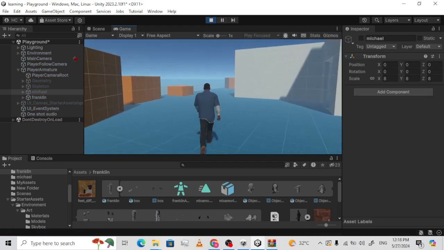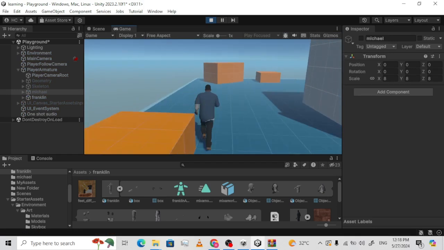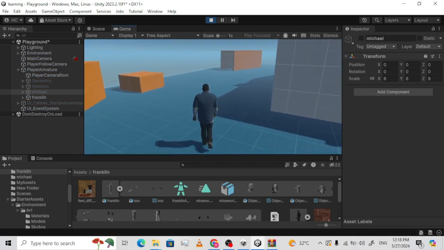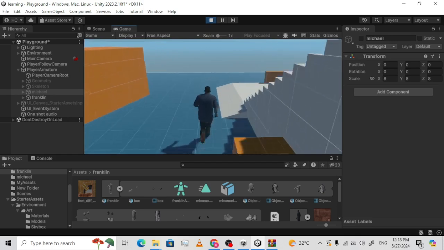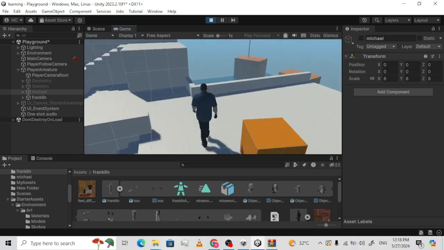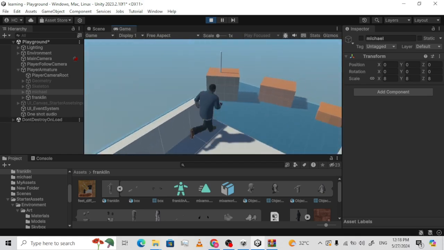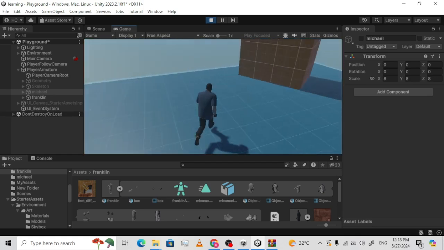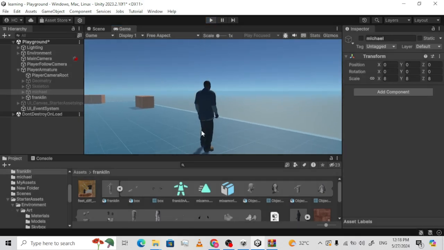So here we have it. We can also move Franklin. We can jump, run, then we can also walk. It also has the collisions. And let's check the stairs. So we can move up the stairs as well, jump, and then also jump down. You can change the animations. So in the later videos, we're going to do that.